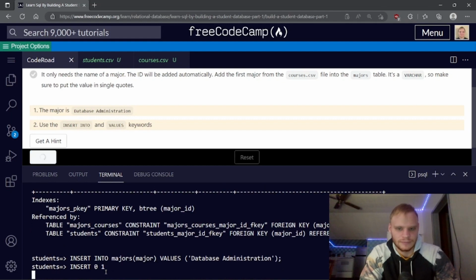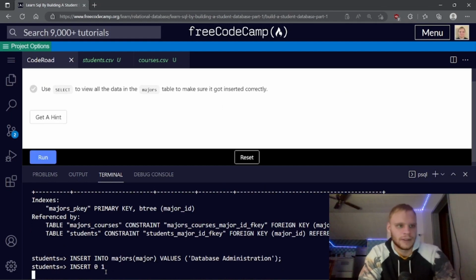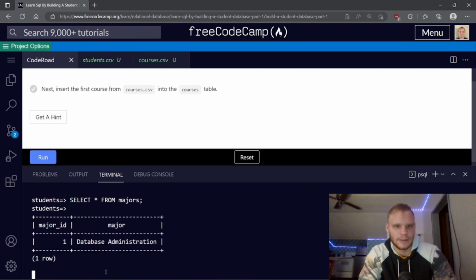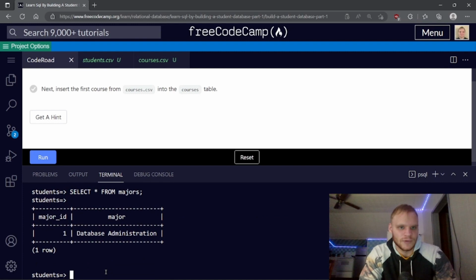Or, yeah. Cool. All right, you select to view all the table, view all the information. Yeah, select all from majors. There we go. Next, insert the first course from courses.csv into the courses table.